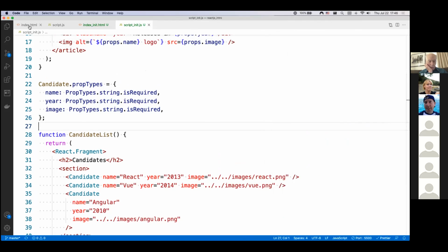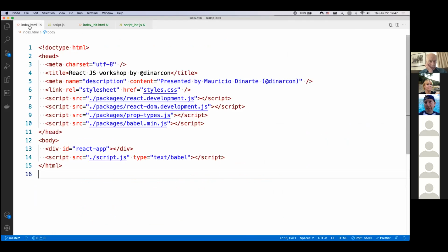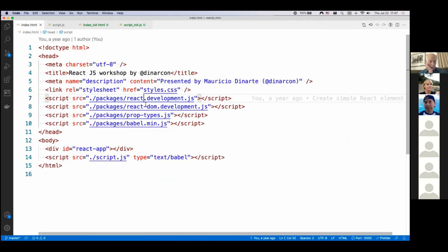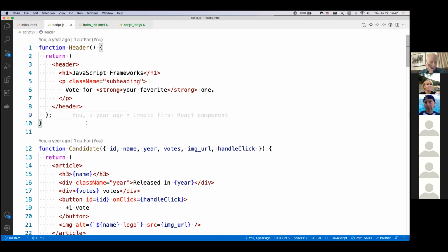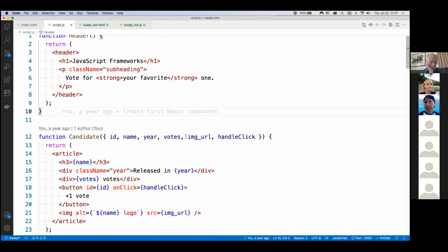Again, all of these are step-by-step instructions in the repository that I mentioned. The final version of the code is basically the code that we have right now. React is the core library. React DOM is to render and target specifically the web application. Prop types for simple validation. Babel for transpiling code, and you need to specify the type Babel when you import your script. As for the script itself, the final version is very similar to what we have.